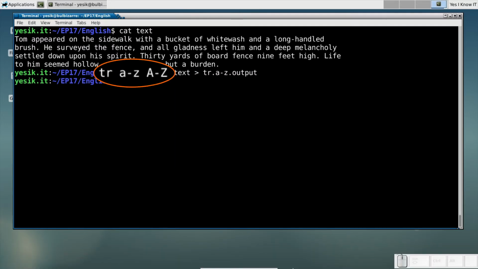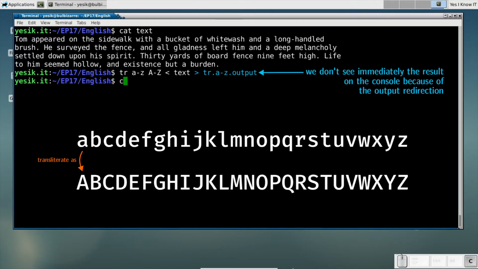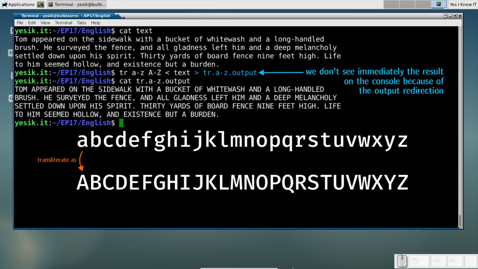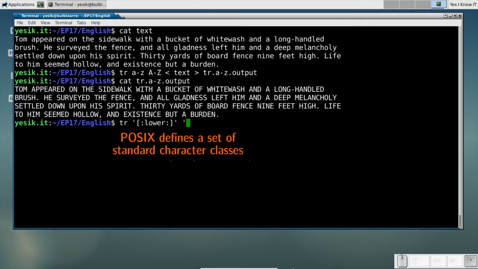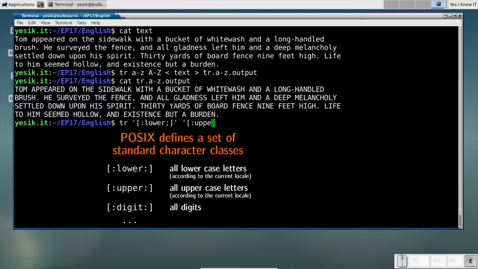That command explicitly replaced any letter in the A to Z range by its uppercase equivalent. If you prefer, you may use a standard character class name instead of an explicit range. It does not change anything here.